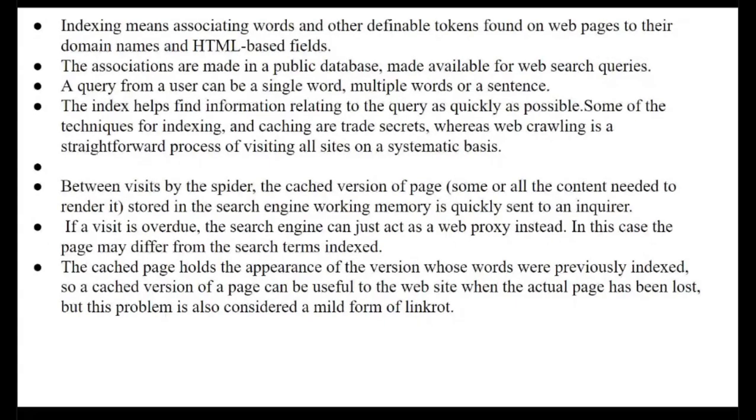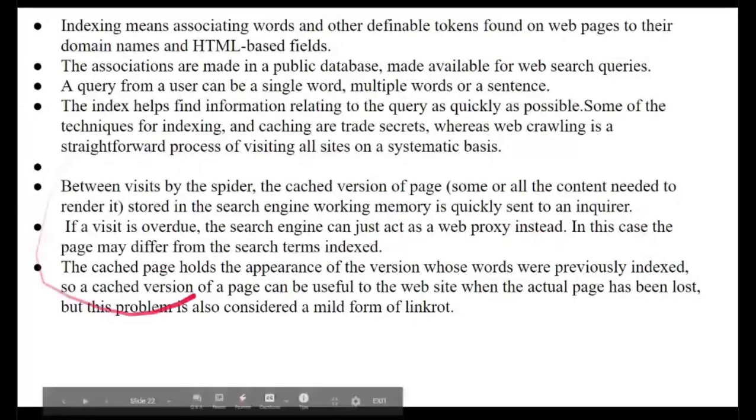Now, between visits by the spider, the cached version of the page stored in the search engine's working memory is quickly sent to an inquirer. Inquirer means the person who is visiting again and again. If a visit is overdue, means you have not gone to those things for a long time, or you are not going to go at all, you have not searched it, so the search engine will act as a web proxy instead. In this case, the page may differ from the search term index. Meaning sometimes the page we get is different from what we searched. Why? Because if a visit is overdue, the search engine can act just as a web proxy instead.